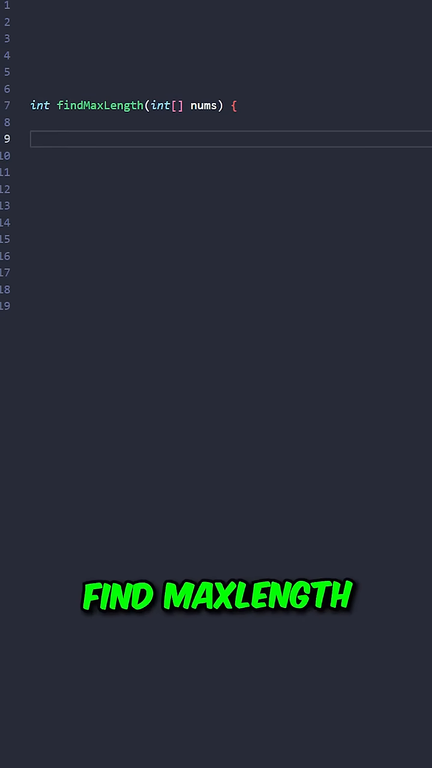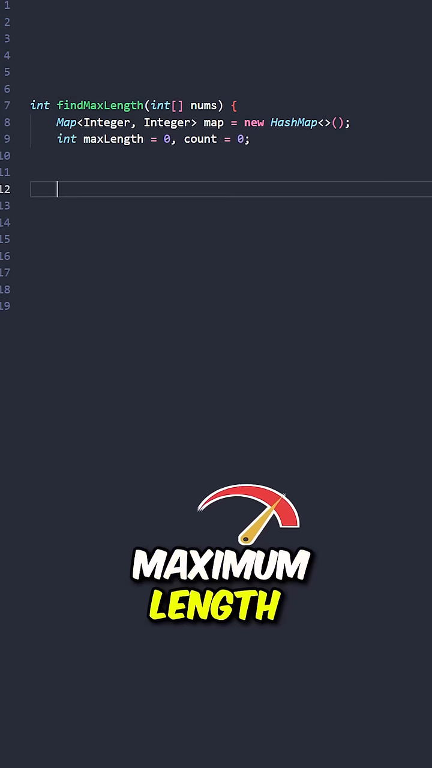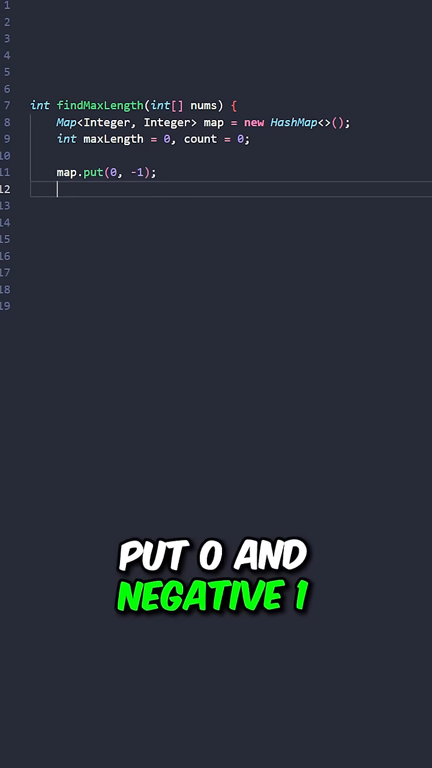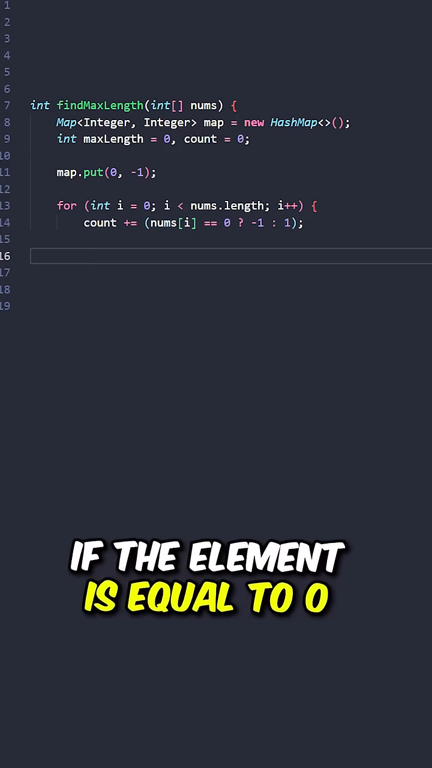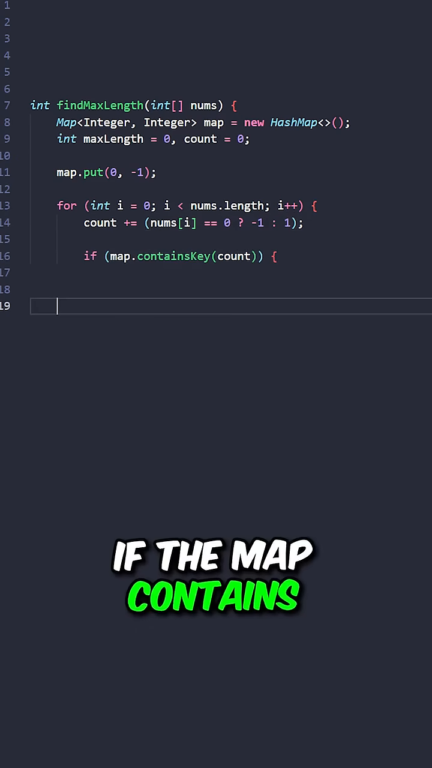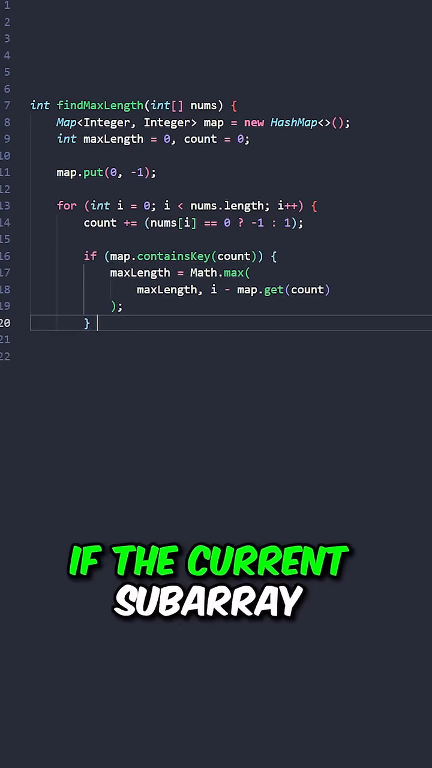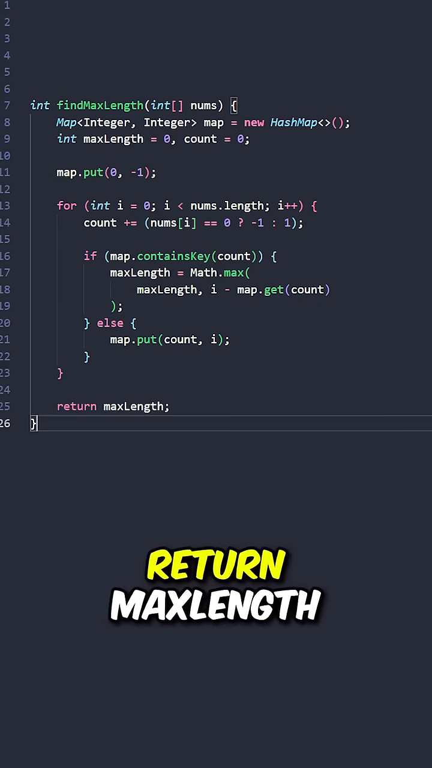Let's implement the function findMaxLength, taking the input array. Create the map, keep track of the maximum length and the counts, and put 0 and negative 1 into the map as a base case. Iterate through the indices. If the element is equal to 0, increment count by negative 1, else increment by 1. If the map contains the counts, update max length if the current subarray is longer, else put counts at the index into the map. Return max length.